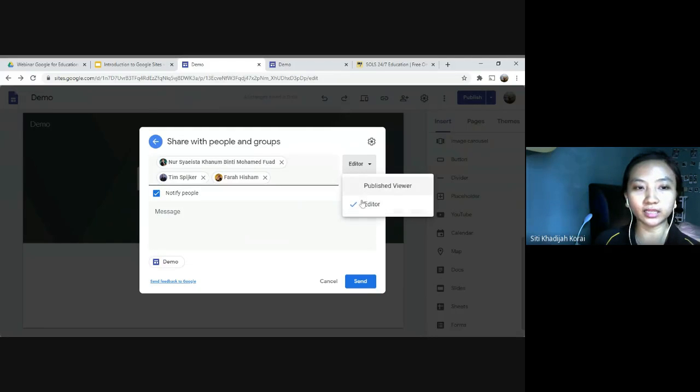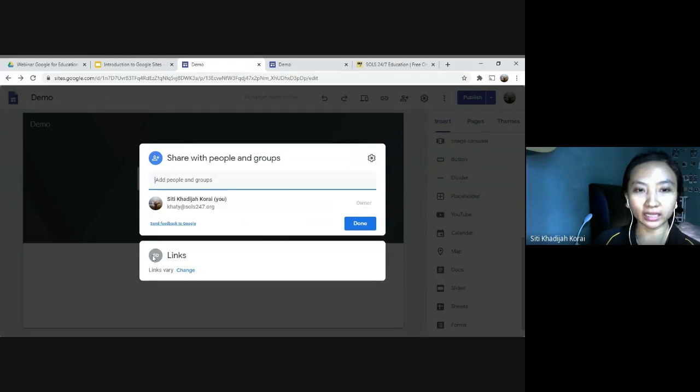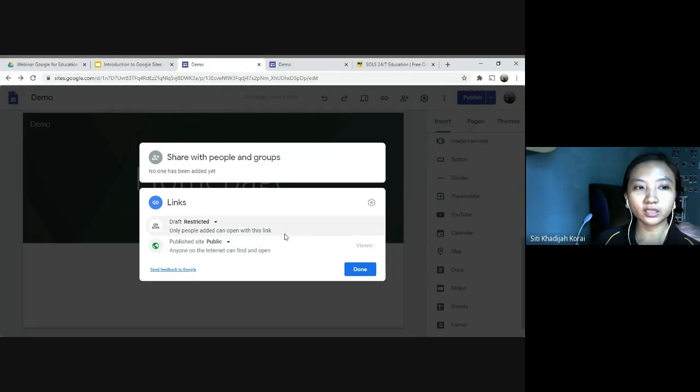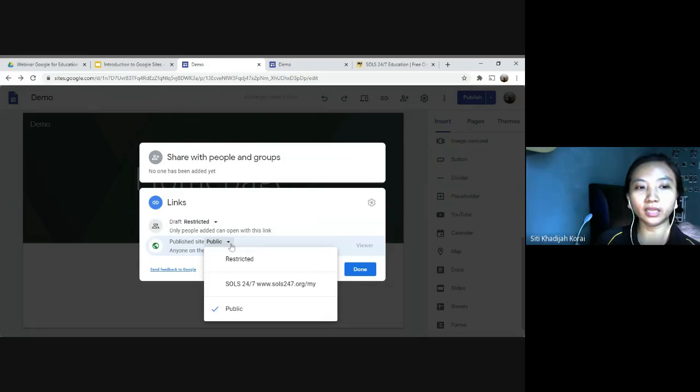So there are two settings to control here. If you go to the links, just click on change. Here there are two options. Draft is normally restricted, so only people that I add as editors can edit my draft. Down here is the most important part: who can view your published site. You can choose either public or restricted. Restricted means only the people you invited can view your published site, or it's public.